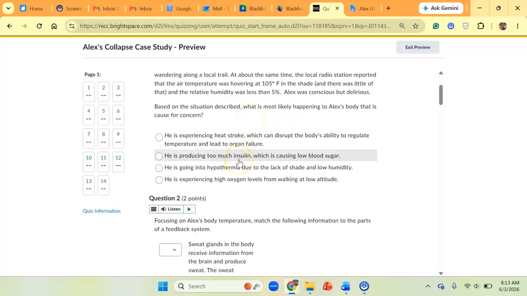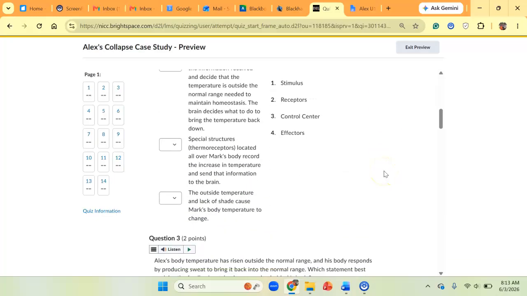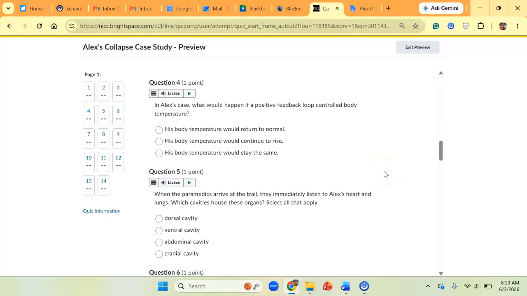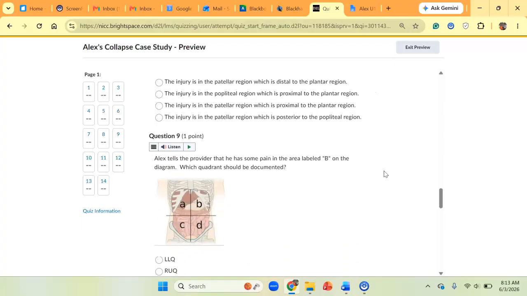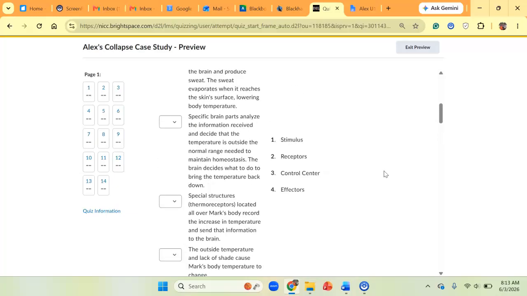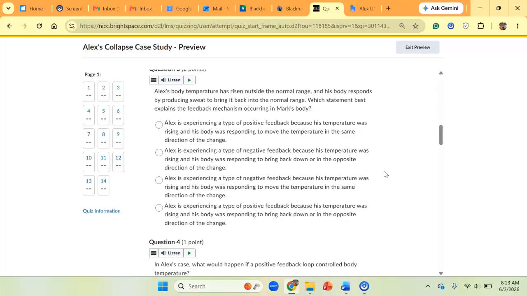You can use your study guide, you can use your notes, you can use the internet to help you if you have to do some research, but it's just taking all of the information that you just learned in this unit and applying it to an actual patient. Again, you can complete these as many times as you need to get the score that you want.